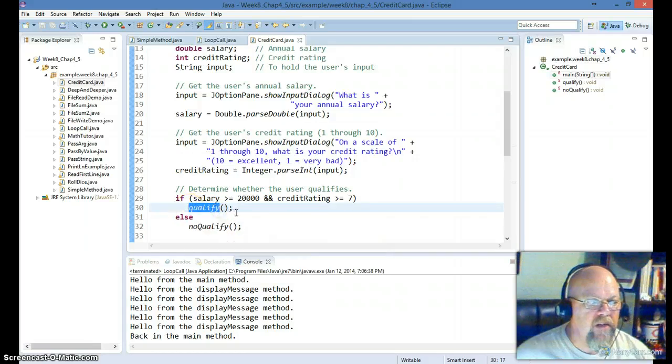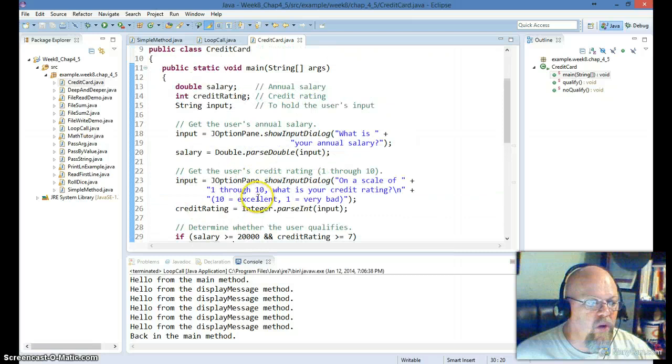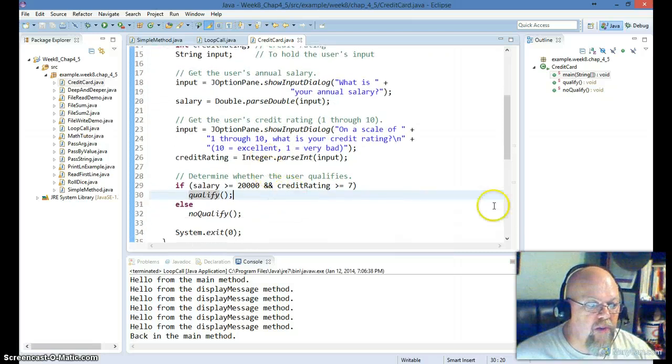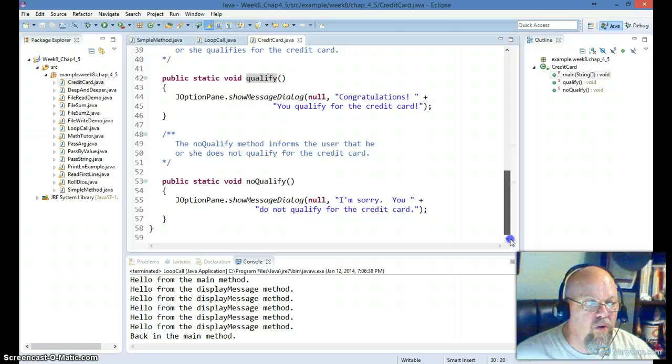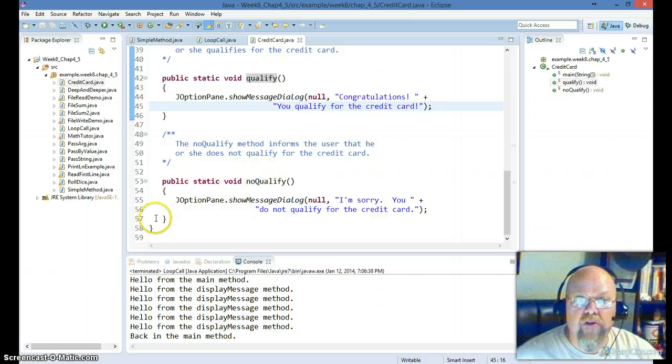Anyways, it's qualify and no qualify. It's going to call the qualify method. So there must be 2 methods: qualify and no qualify. On the qualify, it's going to show a JOptionPane dialog box that says, congratulations, you qualify for a credit card. If it doesn't fall through that, it's going to call the no qualify, and it says, I'm sorry, you do not qualify for the credit card.